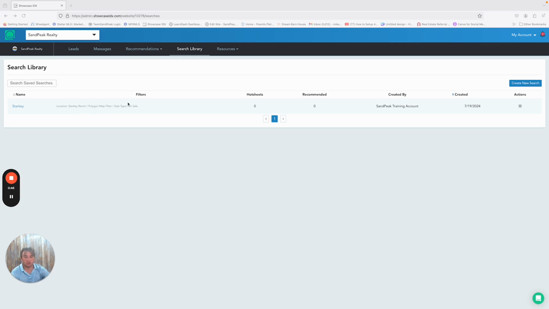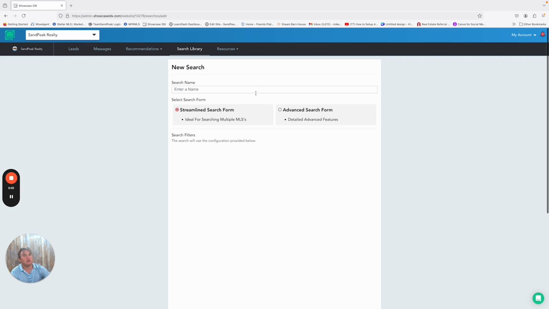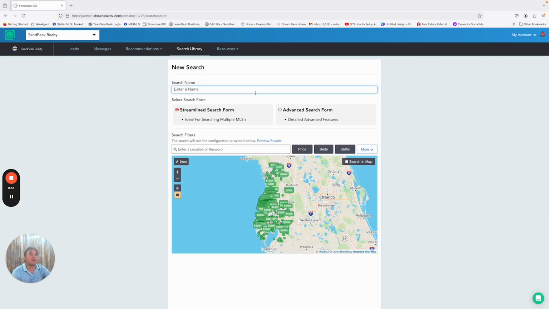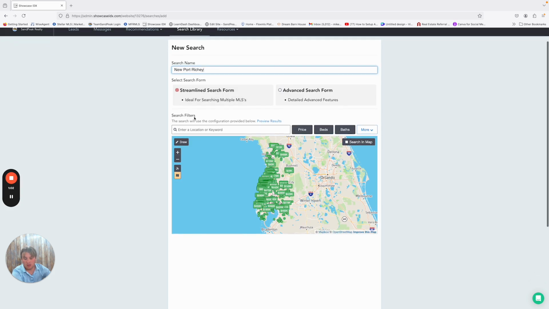So to create a search, you're going to come over to this little blue button here, and you're just going to select Create a New Search. You're then going to make a name for the search. So this one's just going to be titled New Port Richey. And then you can come down here. Now, there are two different options for searching. There's Streamlined Search and there's Advanced Search.